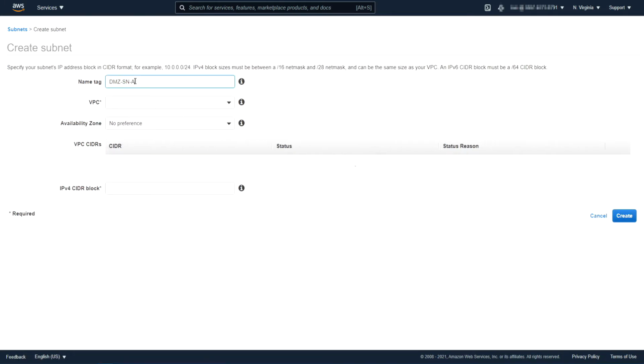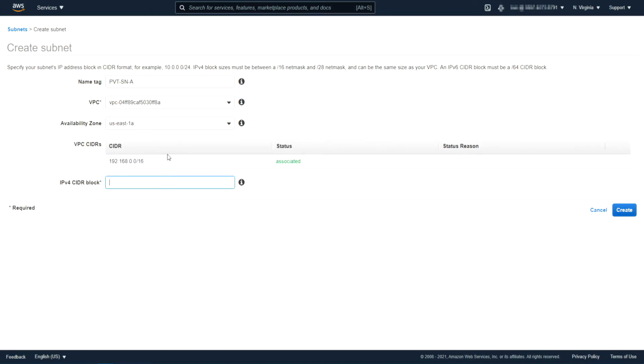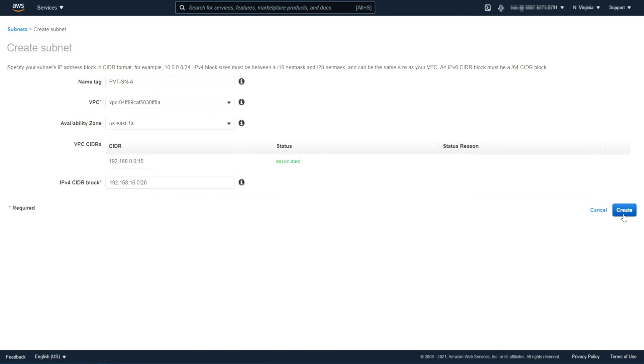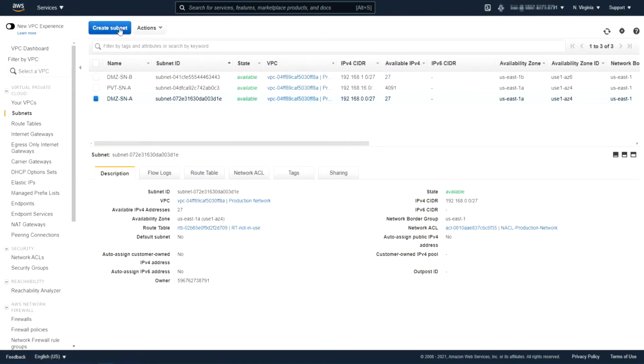our first private subnet. It's going to be named PVT subnet A. And it's going to go into our production network. It's going to match up with our A availability zone. And our CIDR range here is going to be much larger, 68.16.0/20. So our prefix will be 20 from 32. Our prefix will be 12. And that tells us a base of 2, exponent of 12. We have 4,096 IP addresses in this range, which is perfectly fine for an internal corporate network. And then that is our first.